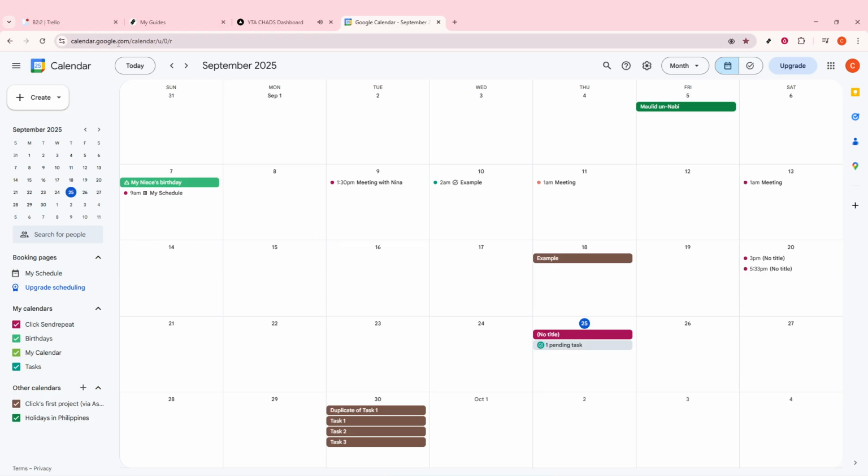Once you're there, direct your attention to the left side of the screen. You'll notice a section titled My Calendars. Hover over the specific calendar you want to link with Notion. A set of 3 dots will appear next to it. Click on those dots and a menu will pop up. From this menu, select Settings and Sharing.